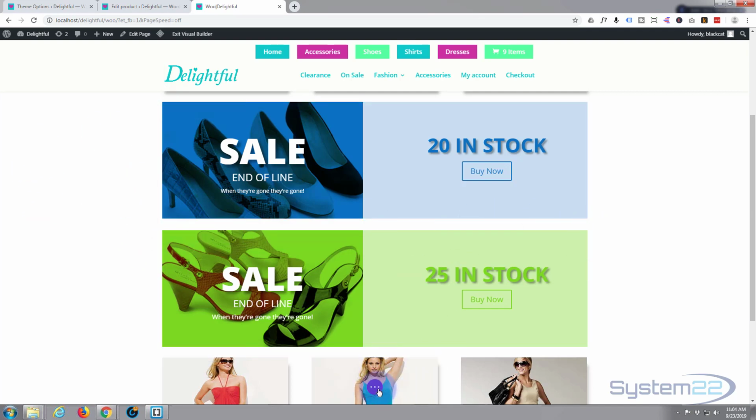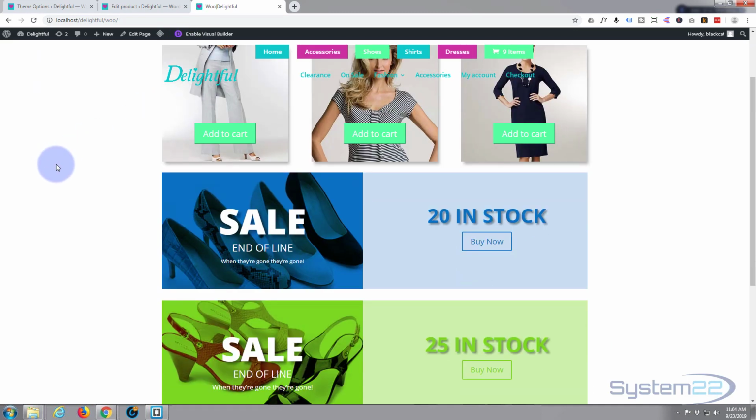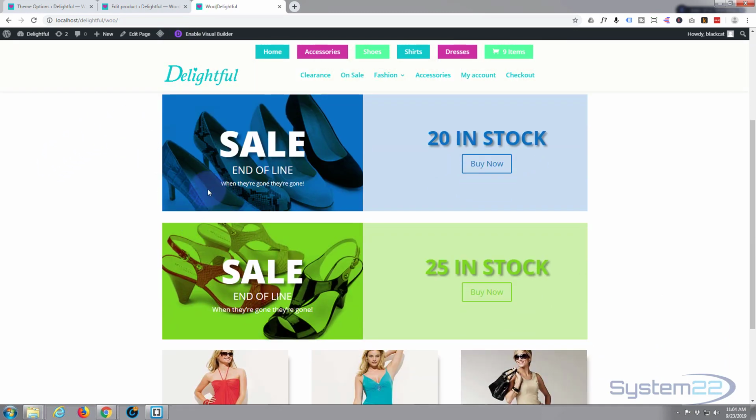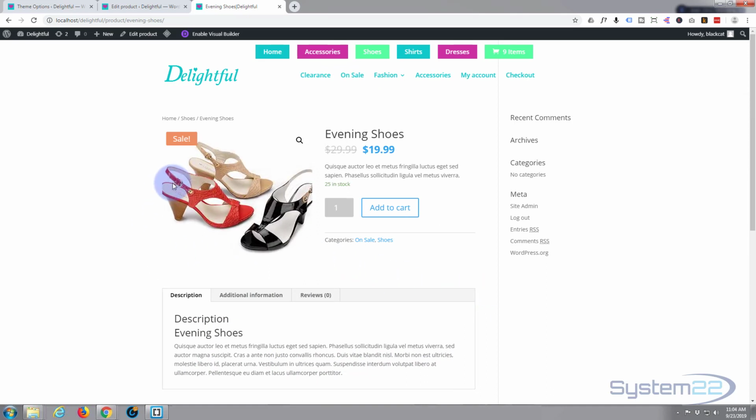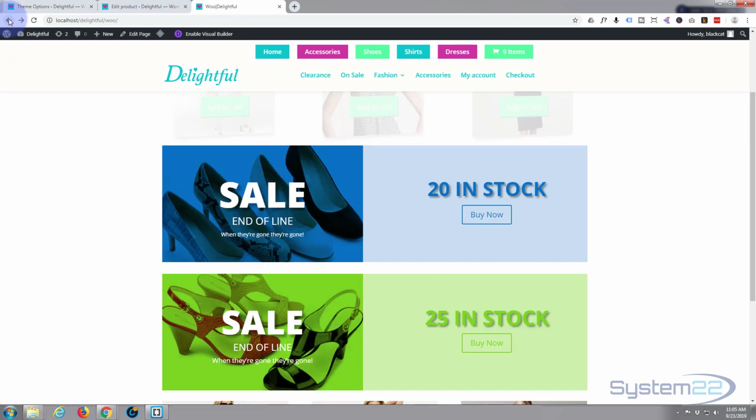So let's save that. Let's save our page changes. And when they're saved, let's exit the visual builder and see what we've got. There you go. You've got two little end of line sections, really easy to do using the new dynamic modules that Divi's just introduced. Check our button's going to work. And there we are. That's taking us straight to the evening shoes. Fantastic.